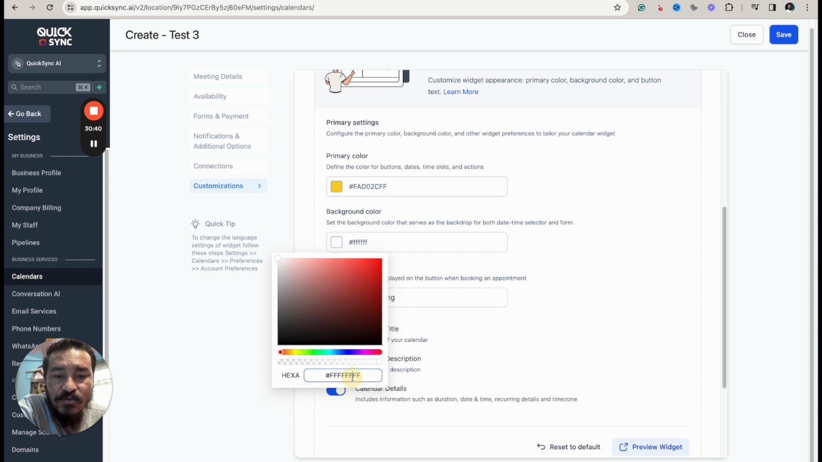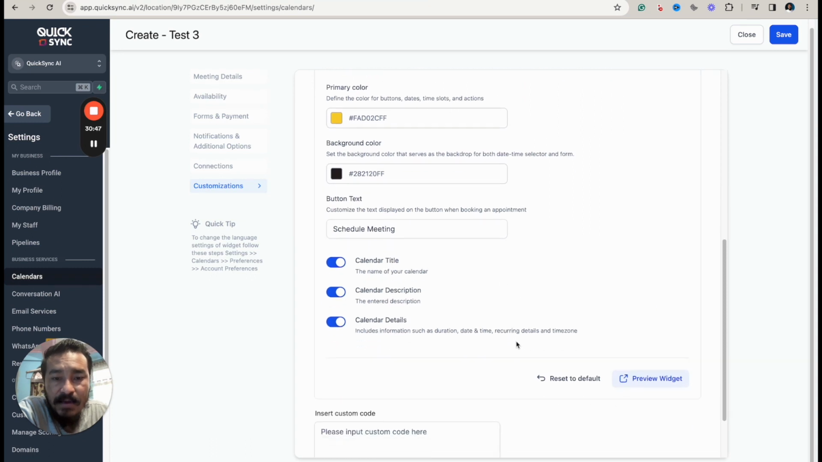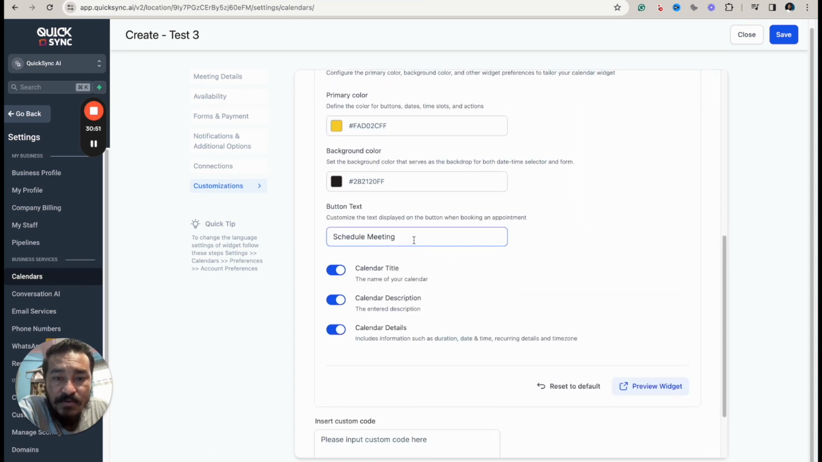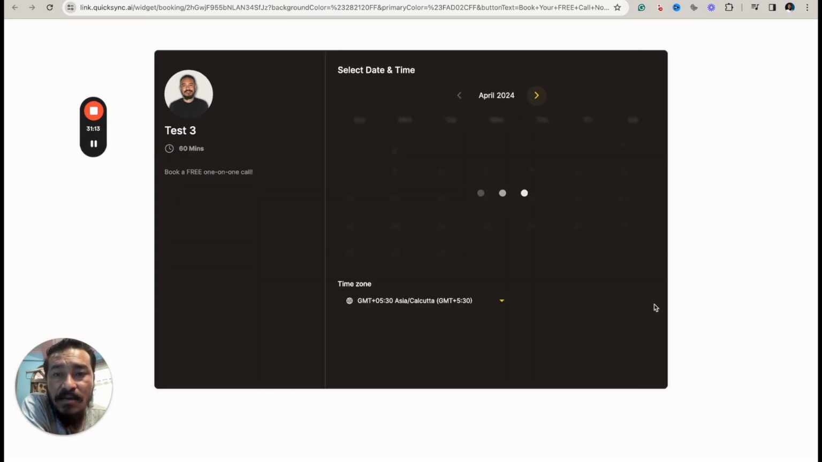So these are the only two options that you can customize in your calendar. Black, and schedule meeting you can add. So this is the text that will appear on your button in your calendar. You'll see that later, I'll show you. Or you can see that here also, preview the widget. Just go to preview the widget. And this is how your calendar will look.